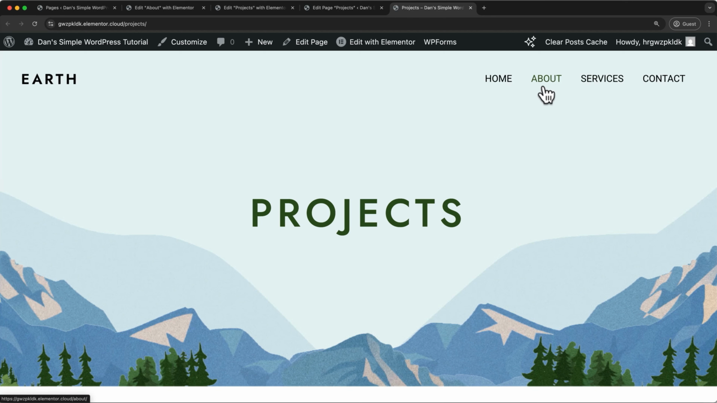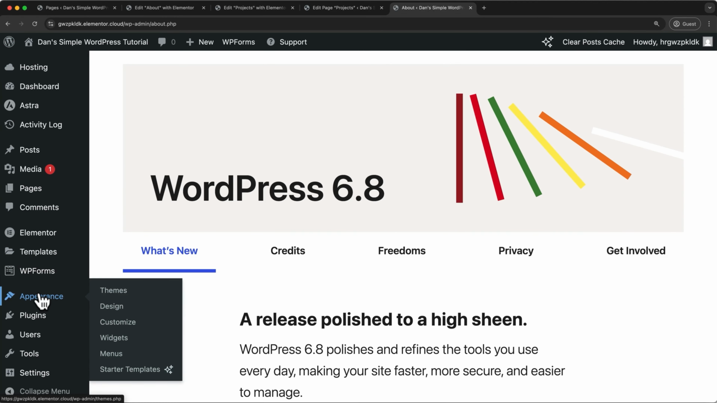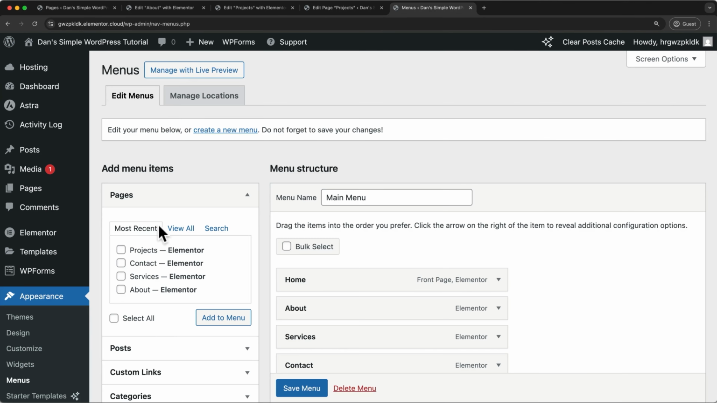To add this page to the menu, we need to go back to our WordPress dashboard. So let's click on the WordPress logo in the top left here. Then we can go to Appearance and Menus. Under the most recent pages, we can click Projects, then Add to Menu.